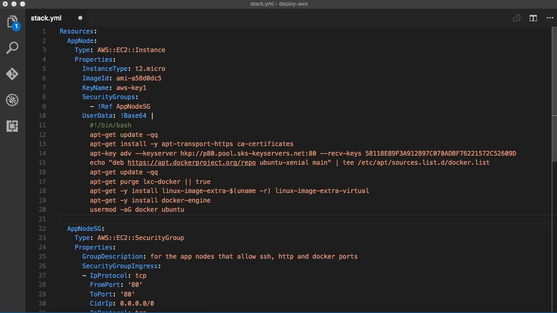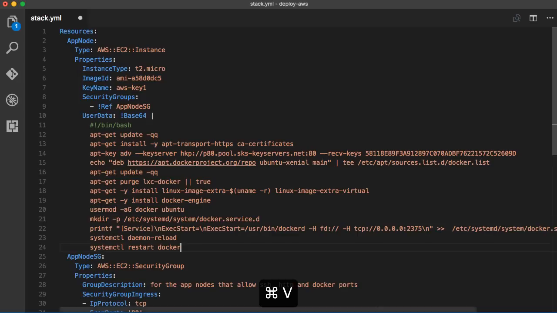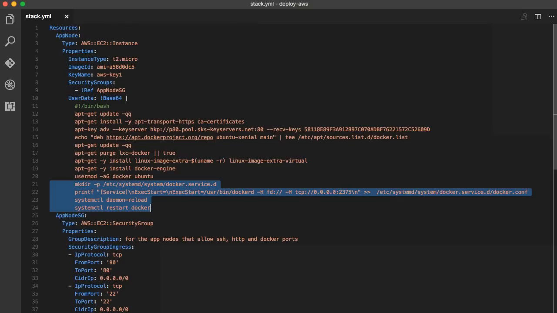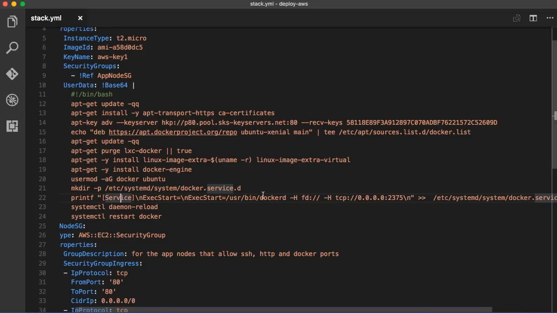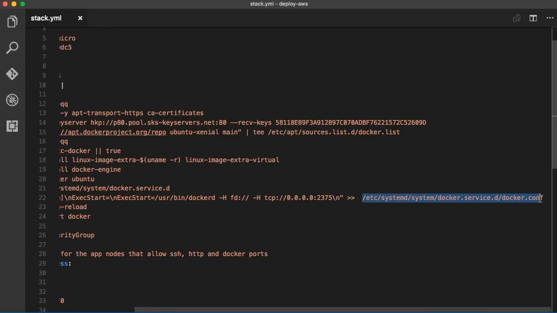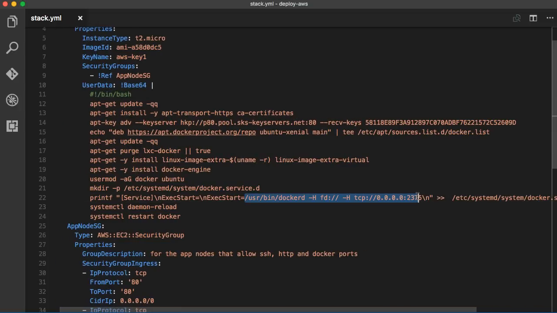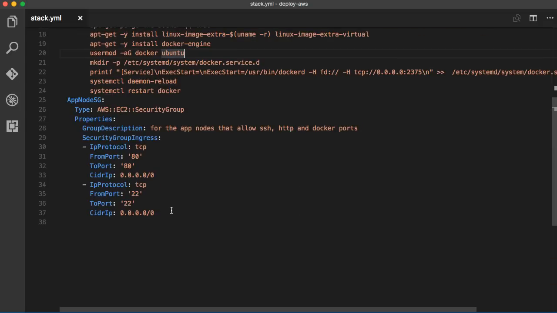Let's switch back to the stack.yaml file in the editor. I'll paste in about 4 lines of code and append that to the user data value, which basically does what we just read in the documentation. Which is create a directory and the service configuration with the updated ExecStart command with the new -H option to have it listen on port 2375 in the Docker configuration in that directory, and then reload the daemon and restart the Docker service.